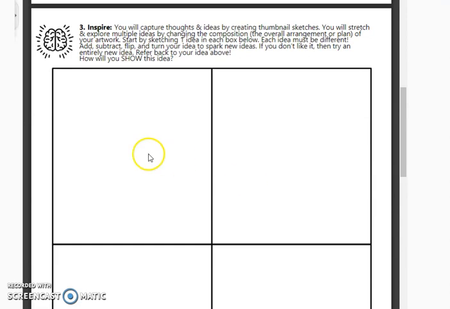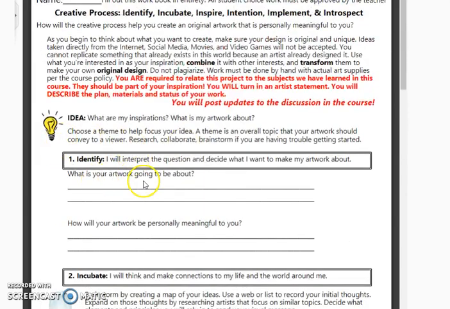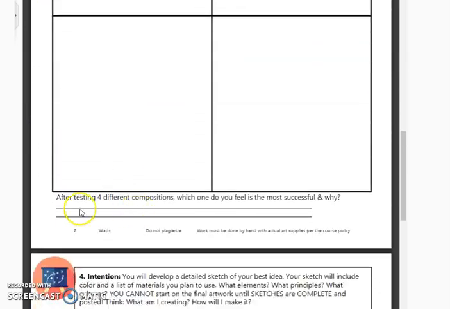Please make sure that when you're sketching, you're not just drawing really super quick sketches. Really plan it out. Really think how you could create this artwork and really put your ideas down onto those 4 boxes. How will you show your idea that you came up with in section 1? After you have your sketches, you're going to explain which one you think was the most successful and then explain why. Make sure to explain why in your response.